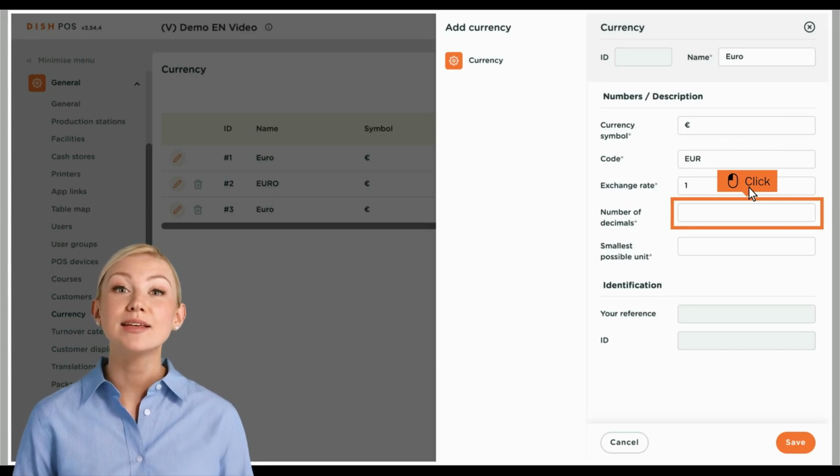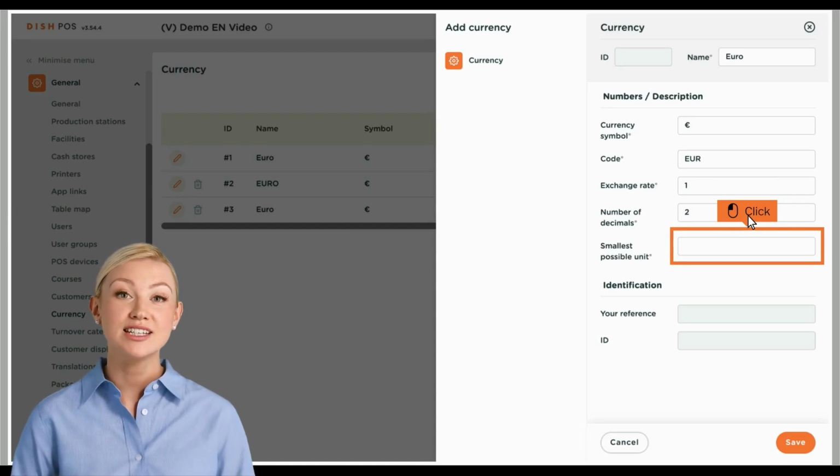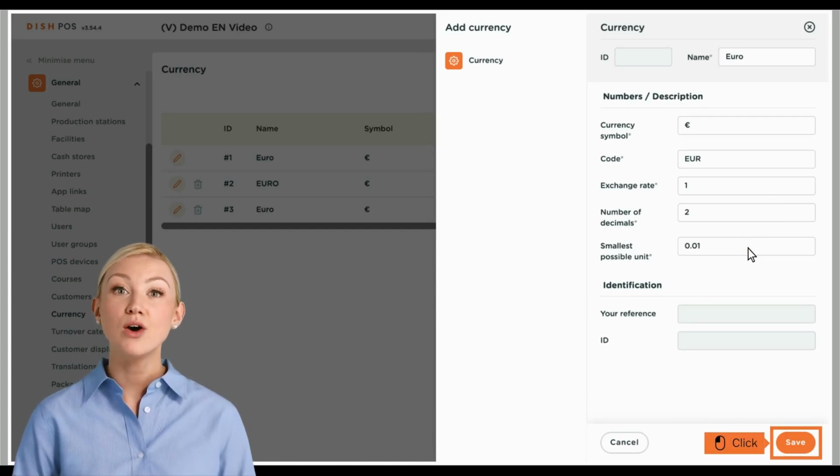Afterwards, decide how many decimals will be available by entering it into the corresponding field. Lastly, determine the smallest possible unit for this currency by using the corresponding field. Once you set up all the information, click on Save to apply the changes.